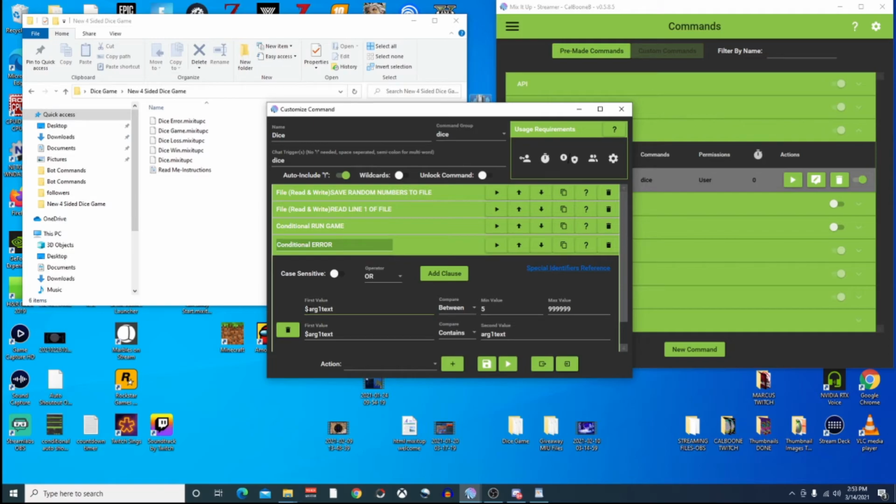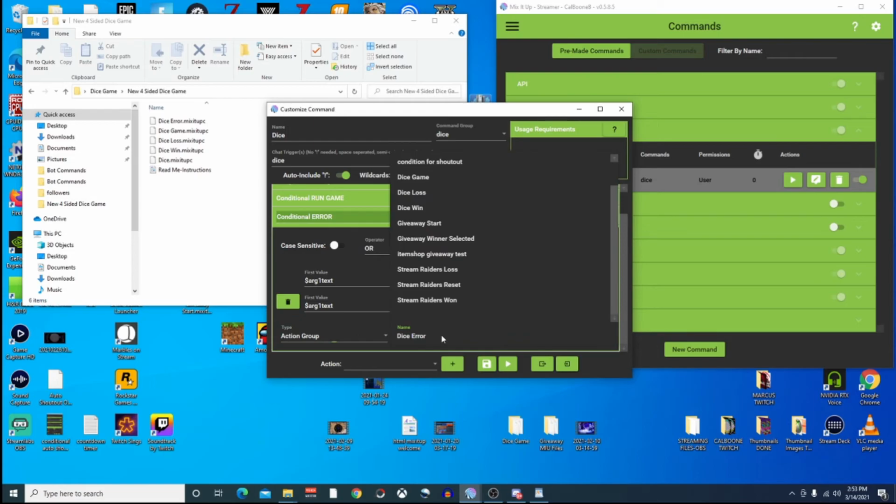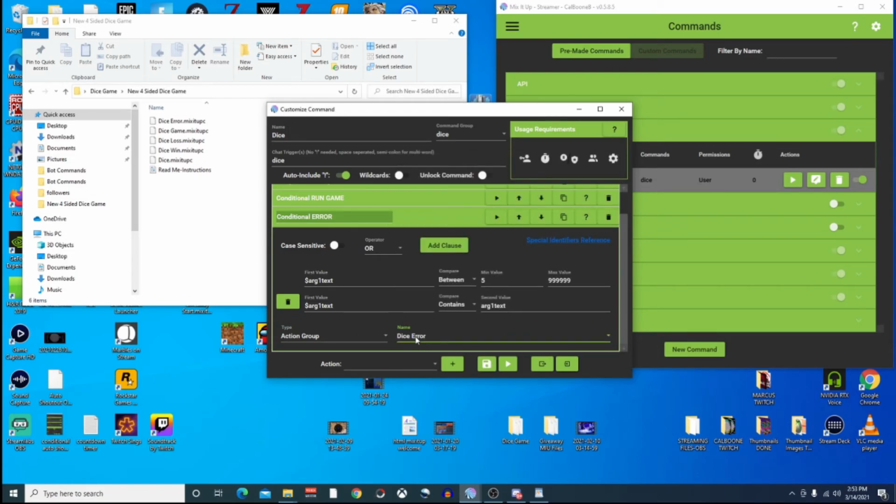What this does is it says the number that they chose after dice, if it's between 5 and 99999, or if the number that they pick contains this right here, which basically would say that they did not input a number after the command dice, then it's going to return action group, and it's going to return dice error. Okay, so you're going to name this action group if it's not already, and then you're going to name this right here, the name dice error. Okay, so it's going to call that file.